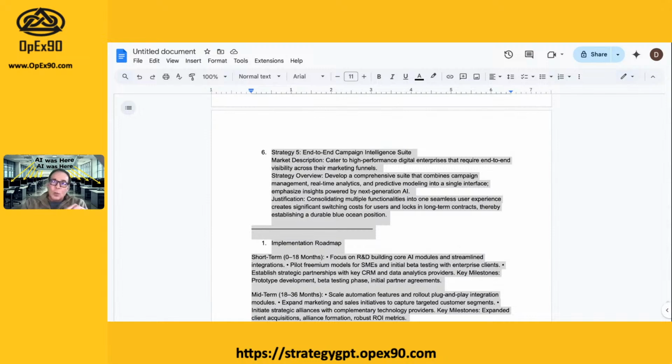Now, we could have done the Delta model analysis. We could have done a vector analysis. We could have done the Porter's analysis, the Porter's generic strategies. That's a good one. So let's do this.